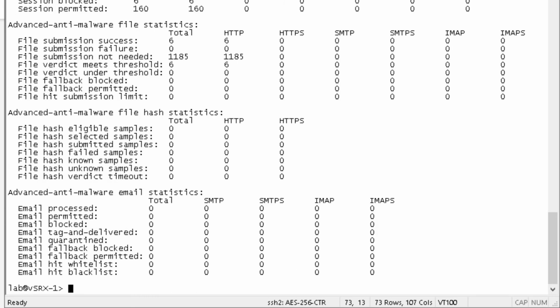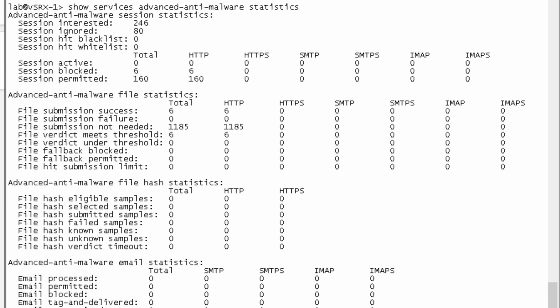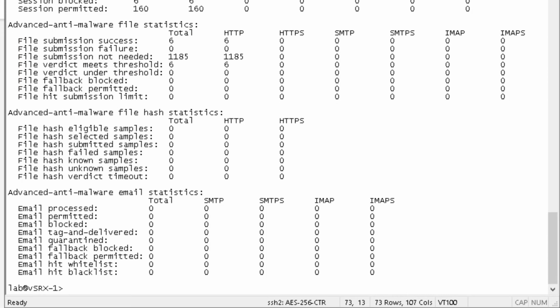And we can see here in the first section, we have the advanced anti-malware session statistics. And we can see that we have some HTTP sessions that are permitted as well as some blocked. And then we can go to the advanced anti-malware file statistics. And we can see here that we have some file submissions that were successful under HTTP, some file submissions that were not needed, and then file verdict meets threshold. That means that is what we consider malicious traffic. Then I do want to show the security intelligence statistics.